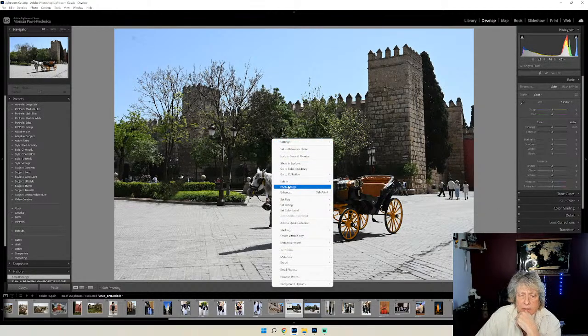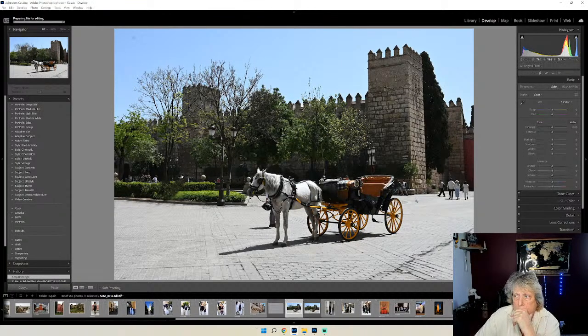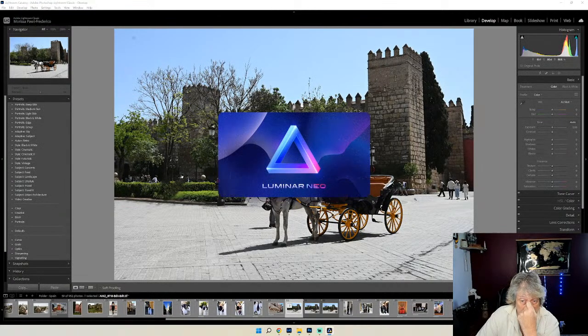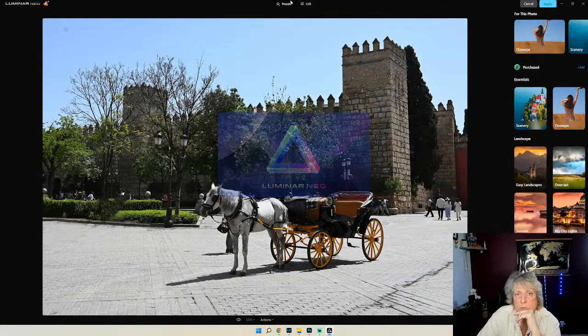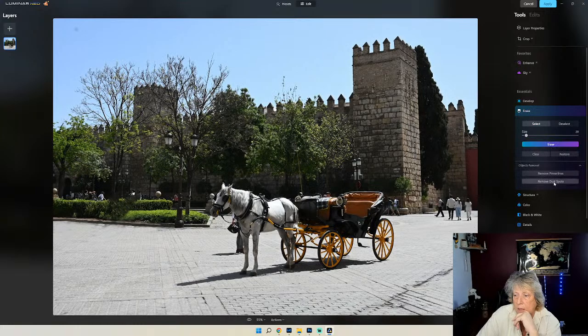All right, I'm going to take it over into Neo. Add some definition, get rid of a couple of dust spots. Where is it? There it is. I forgot where it was for a second. Remove dust spots. Okay. And sky.